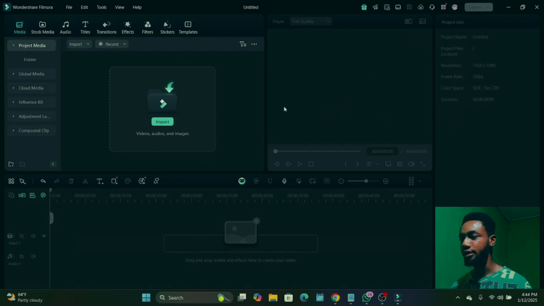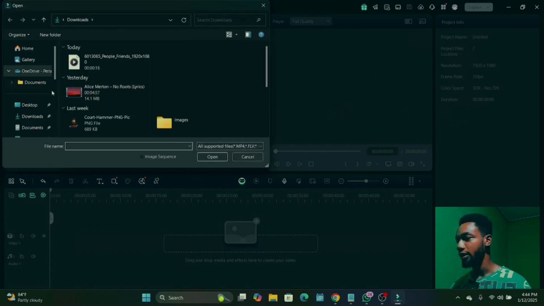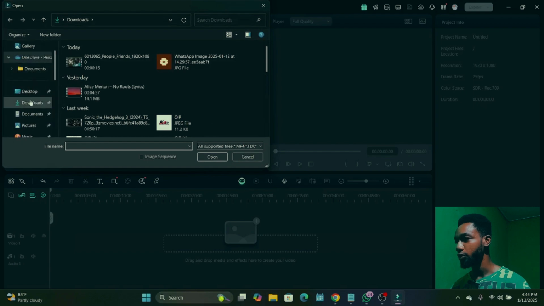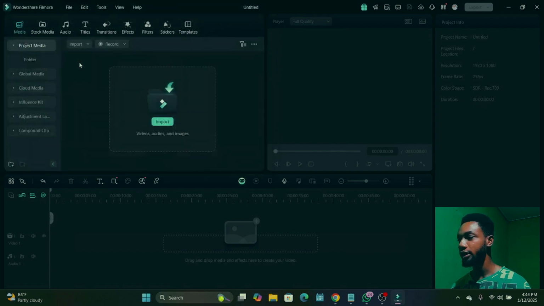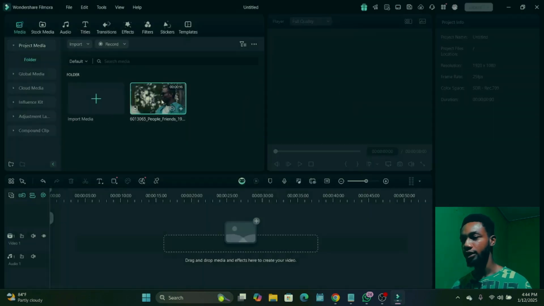So to get started, let's import the video we are going to use. I'm going to click on import, and then I'm going to scroll to where I have the video. I downloaded this video on Freepik. I'll leave the link to the video in the description for you guys. You can download it so you can follow along with the tutorial as well.